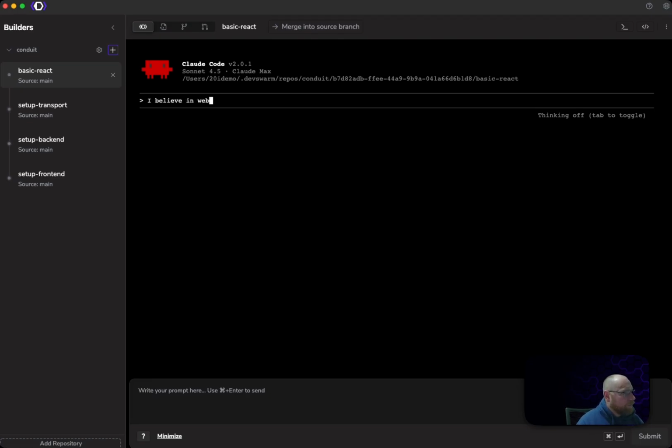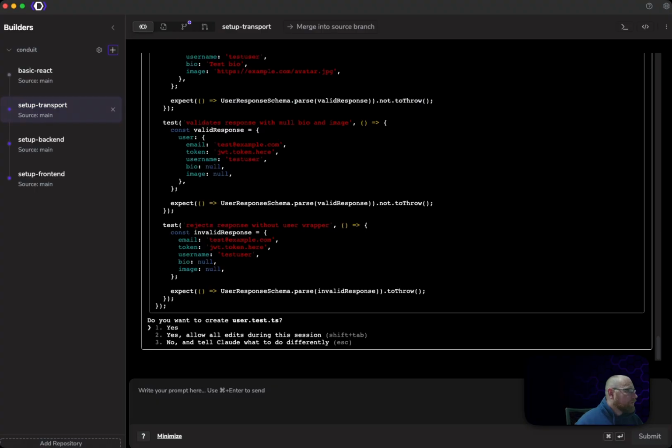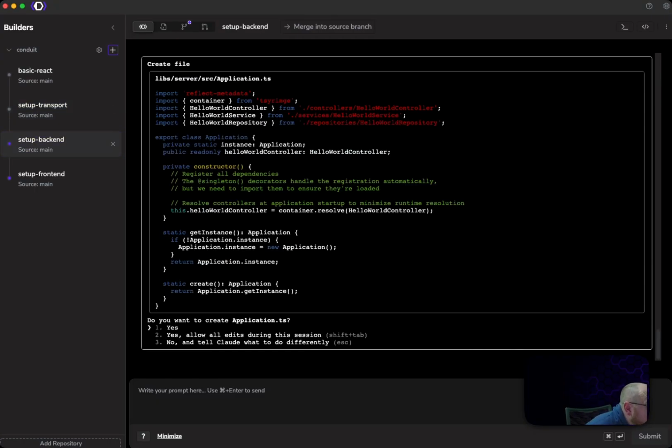Leave in apps web, we have a... these create a very simple hello world React app that pulls from the shared libs web and writes a line. Just set this up so we can get started on the infra deployment. So really basic there. Okay.